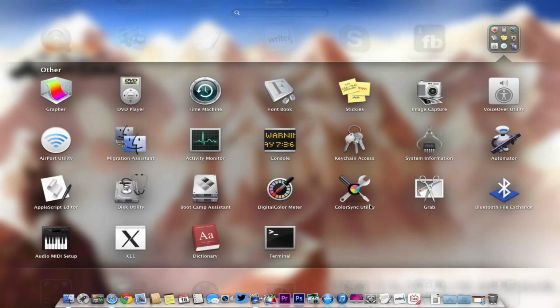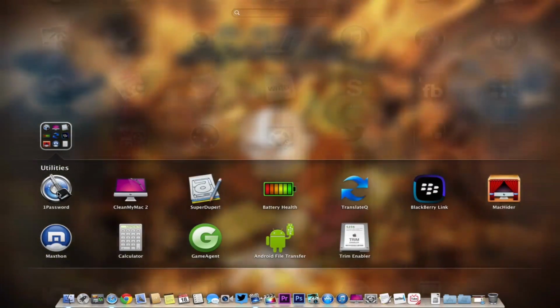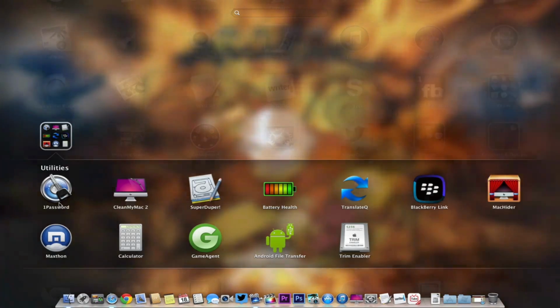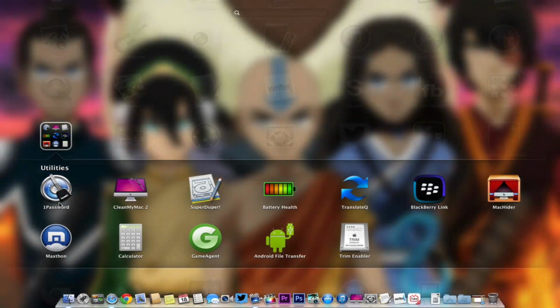Next we've got Other, and again these are all standard stuff. So yeah, this is Apple's Other folder. Then we've got Utilities, and this is one I actually created myself. So in here we've got 1Password, which basically allows me to sync all my passwords and email addresses, etc. using this. Apple have done something similar quite recently, but I've been using 1Password for a long time. I've stored all my passwords in there, so I'm primarily using this one.